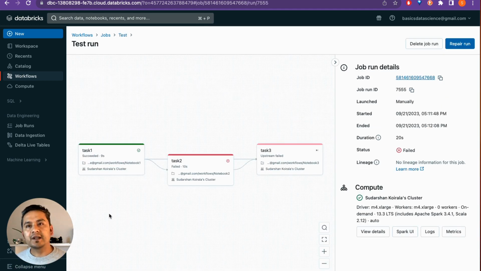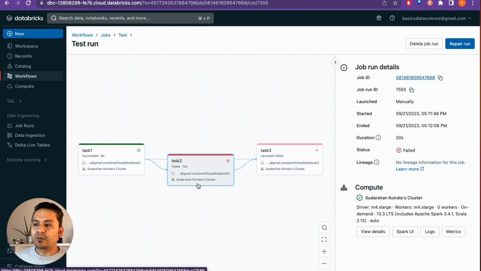Let's say that you have a job that is running for 1 hour as an example, and all the tasks until 59 minutes were okay and the last task was failing, meaning that the run was failing. But it doesn't make sense to run all the tasks again. What if we just want to run that particular task? So task 2 is failing because we have made a mistake in notebook 2.